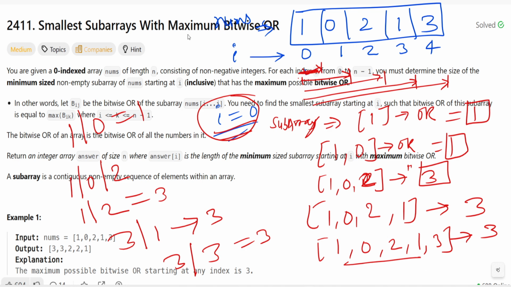What maximum did we get? The maximum is 3, and that is why we are getting 3. So if we take the maximum of all these, what is the maximum? It is 3. We are getting it here, here and here, right? So we'll store the output as 3 for index 0, the answer at index 0 is 3. That is why it is coming.